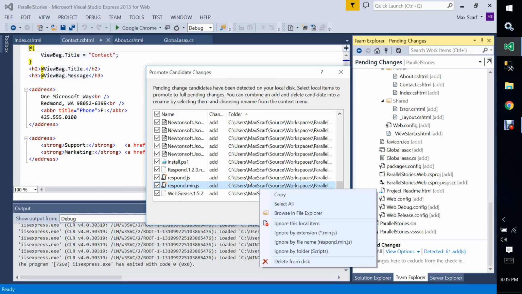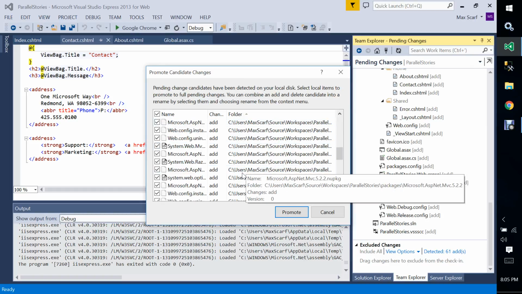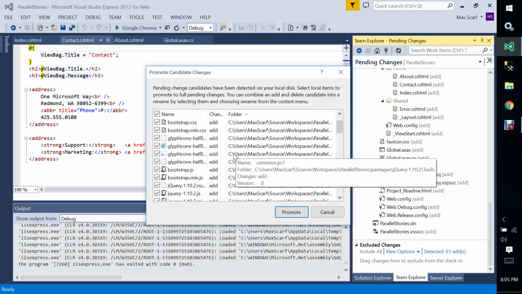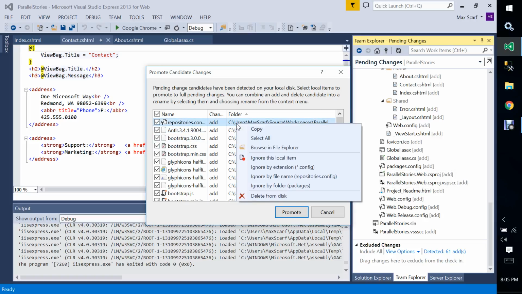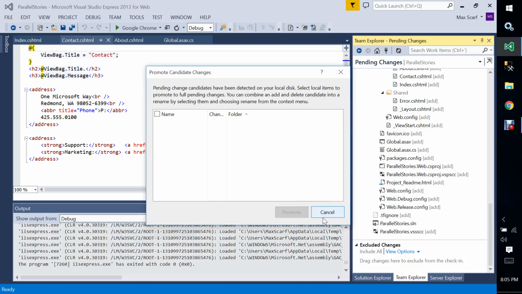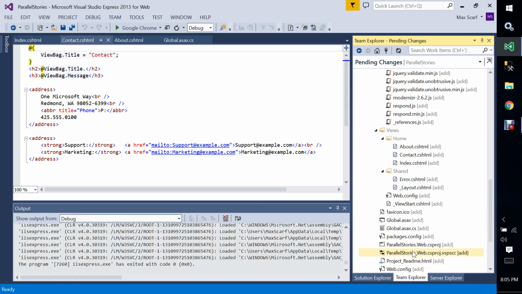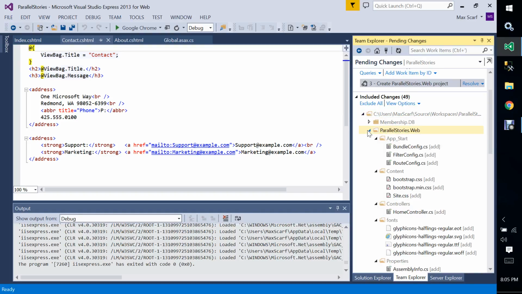So what we want to say is somewhere here there should be like a packages folder that isn't added. I think it's where repository is maybe. Ignore by folder, packages. Boom. So now anything that goes in the packages directory isn't going to clog up our included changes list. Because packages is just a massive pain in the ass.